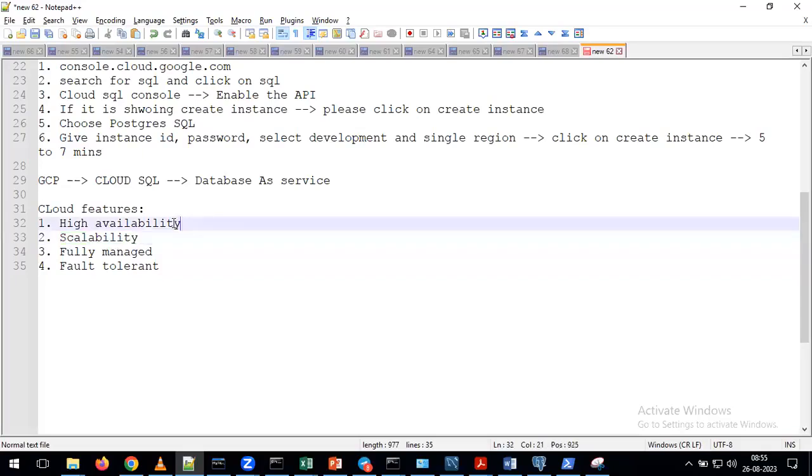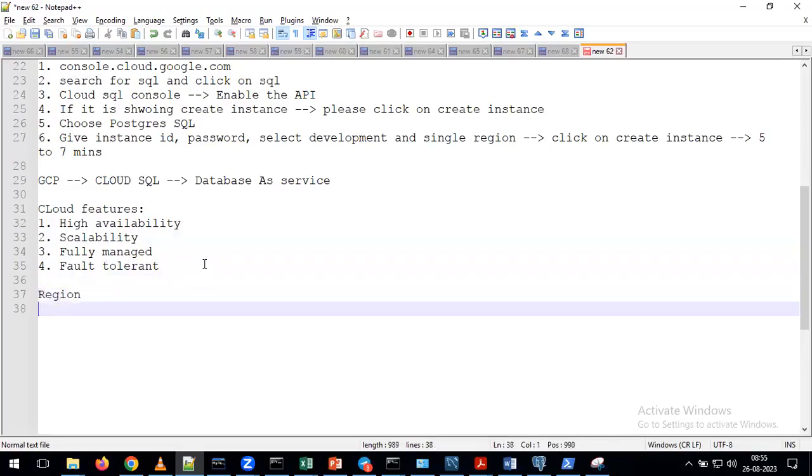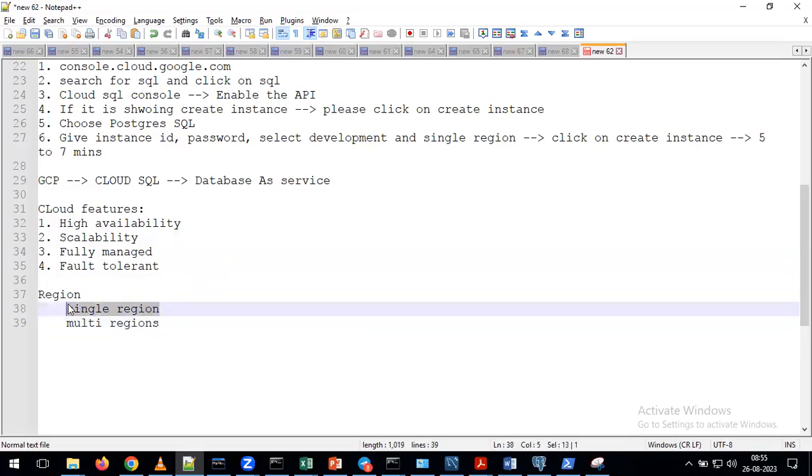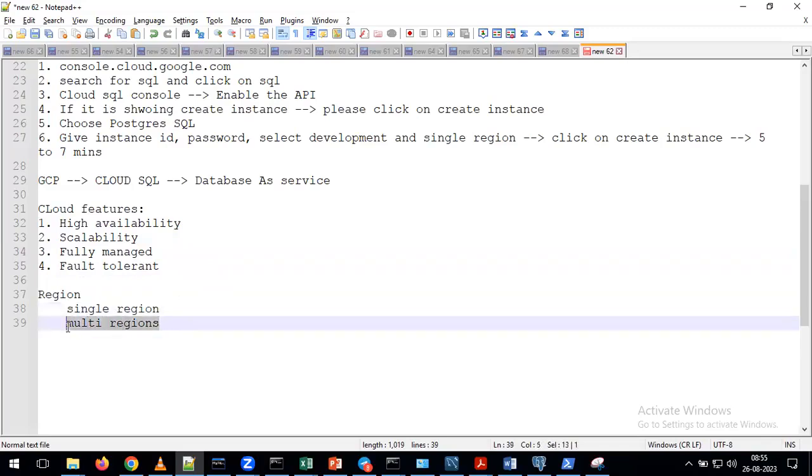What is meant by high availability? If you remember, earlier when we were creating the Postgres instance, it asked us to choose the region. There we had the options single region and multi-region. With a single region, what do we get, high availability or low availability? We get low availability. But if we select multi-region, what will happen? You are going to get high availability.